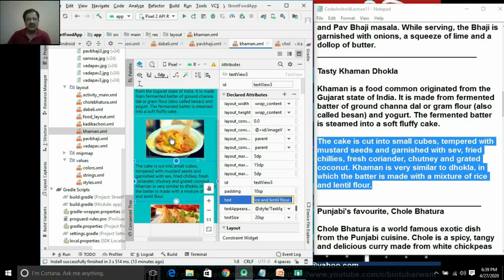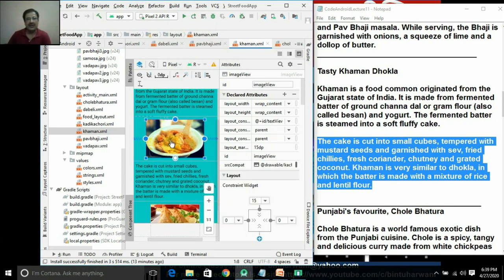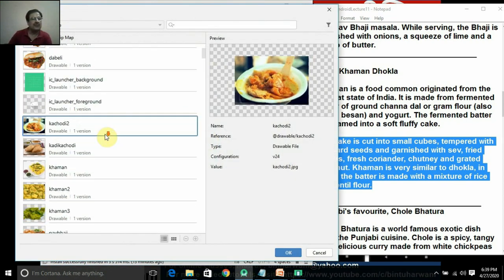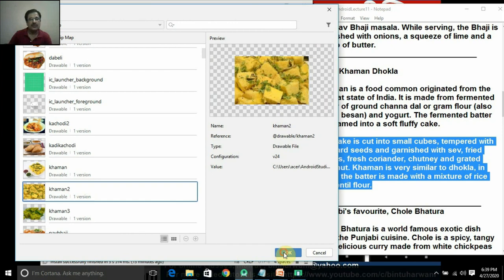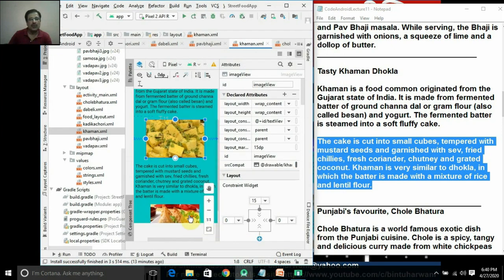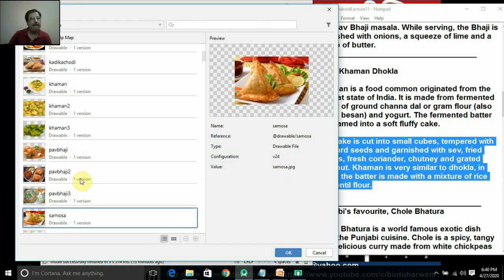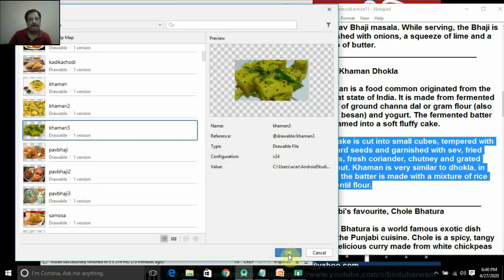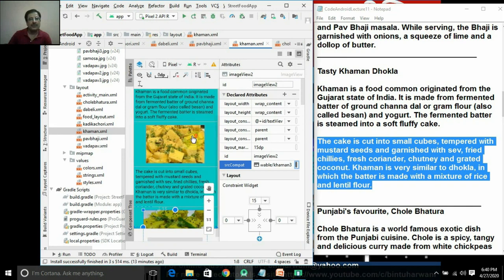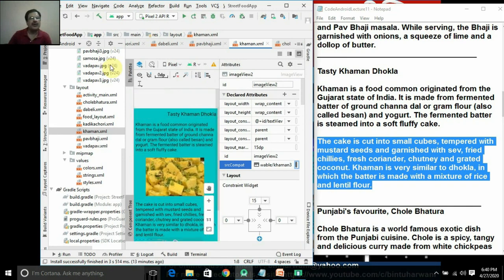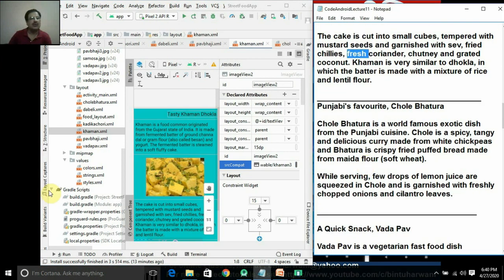Delete the text property, paste your content, and change the image view that way. Comment 2 and comment 3 you have to select here. This is comment 2 and this is comment 3. It's done, right? Click on saving. What's next file is Chole Bhatura. Click on Chole Bhatura.